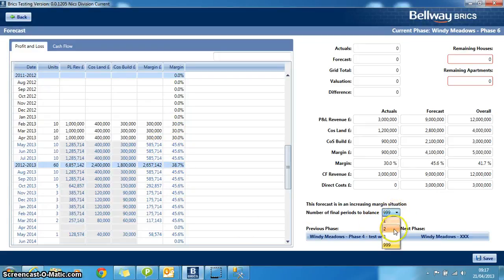I hope that clarifies how the new system works, and also hopefully how it will now make forecasting future sites easier by allowing you to quickly and easily apply group policy in an increasing margin situation.